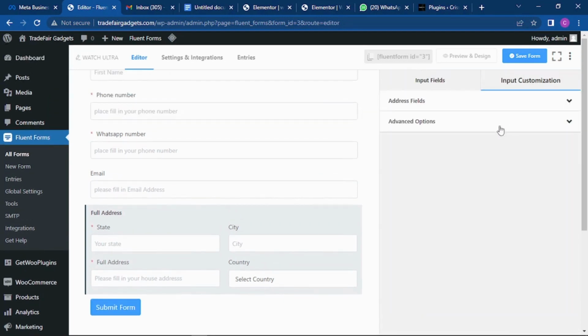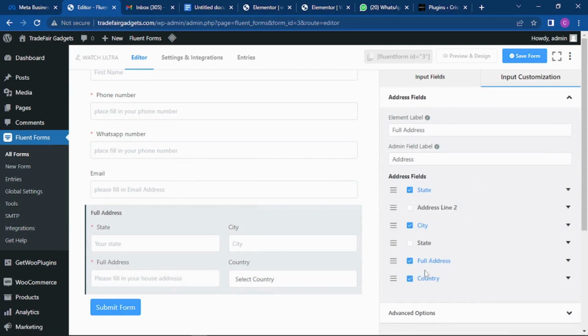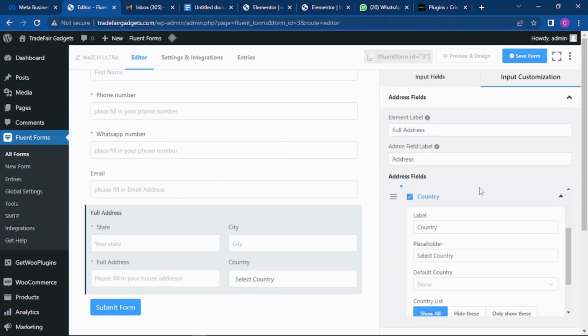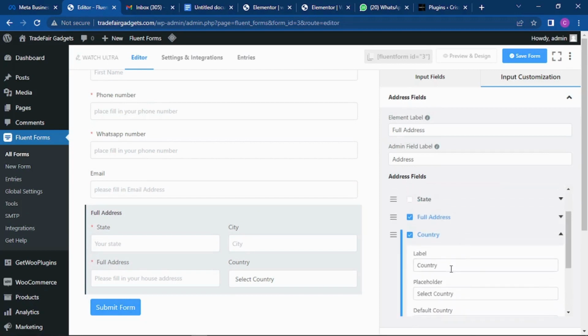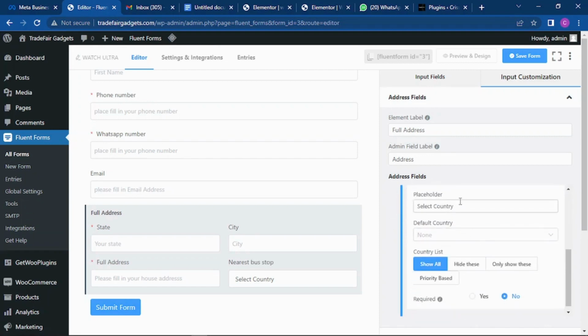So the next thing and the last thing we want to do is the country. This is country. Just let's edit that to maybe nearest bus stop. All right, because of our delivery person that's going to be going there. So you want to click on this select country, just say your bus stop.